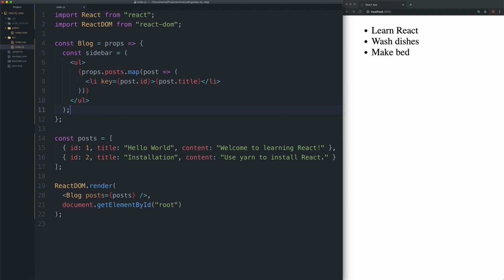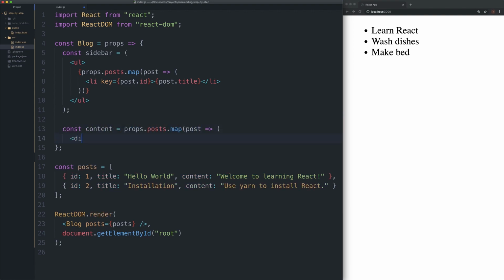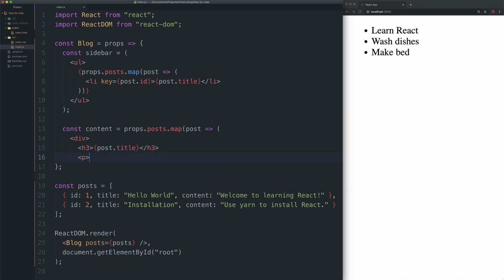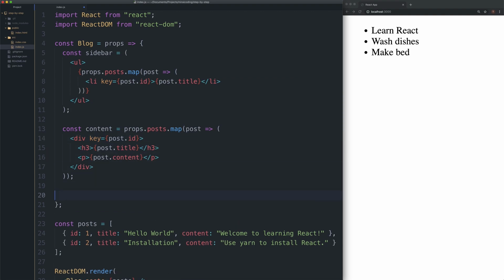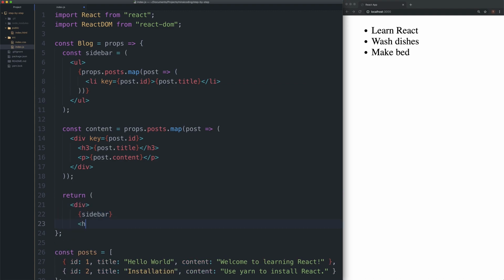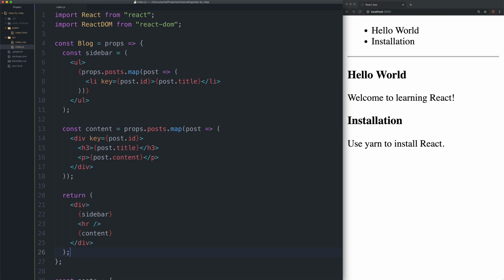Next, we will add a content section, which will map over each post, and display its title and its content. As we did in sidebar, we will add the post ID as the key. We will return the sidebar and the content, separated by a horizontal rule. Note that we have used the same key in both the sidebar and content sections.